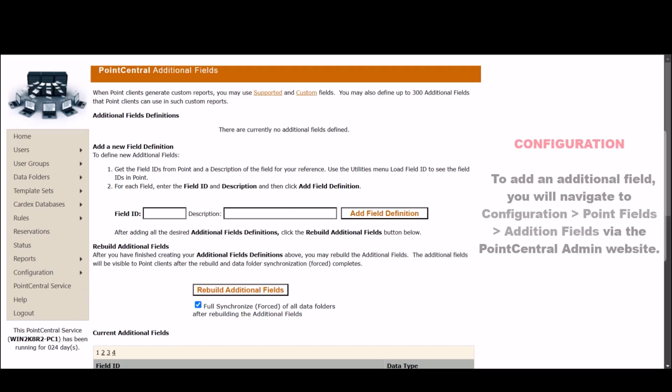And next, we have the configuration. To add an additional field, you need to access the PointCentral administration site and navigate to the configuration Point Fields additional field screens, where we're currently located now.